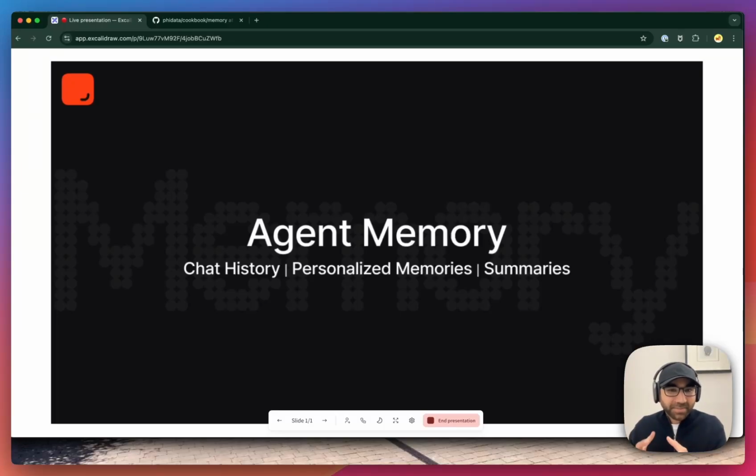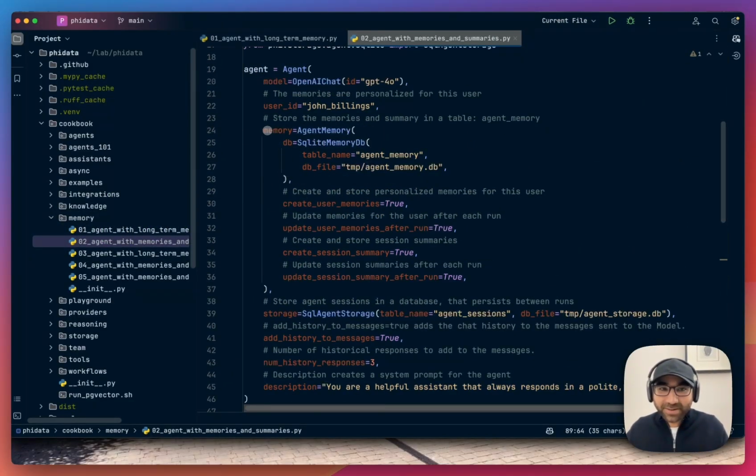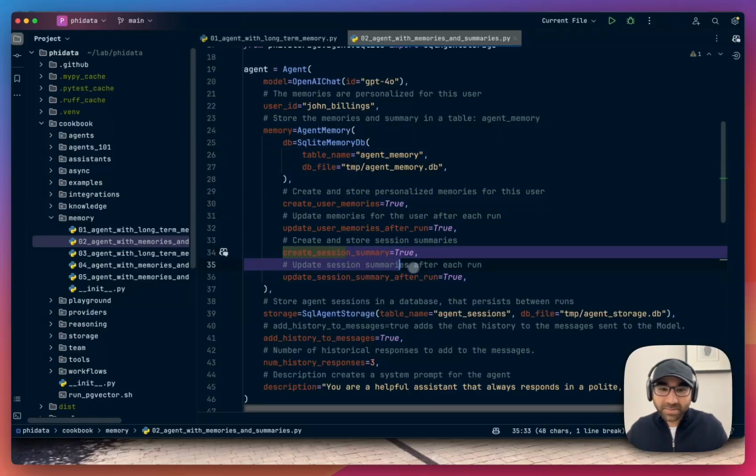Agentic memory is a slightly intricate topic. It's a little complex. Chat history is very easy. It just comes out of the box, and most of the time that's all we need. But sometimes we need personalization. We need summarization. So in that case, Phidata comes out of the box. It makes it really, really easy. You can see I'm in love with this API. Okay, here goes the memory. There's the memory DB, create memories, create session summaries, and it does things out of the box.